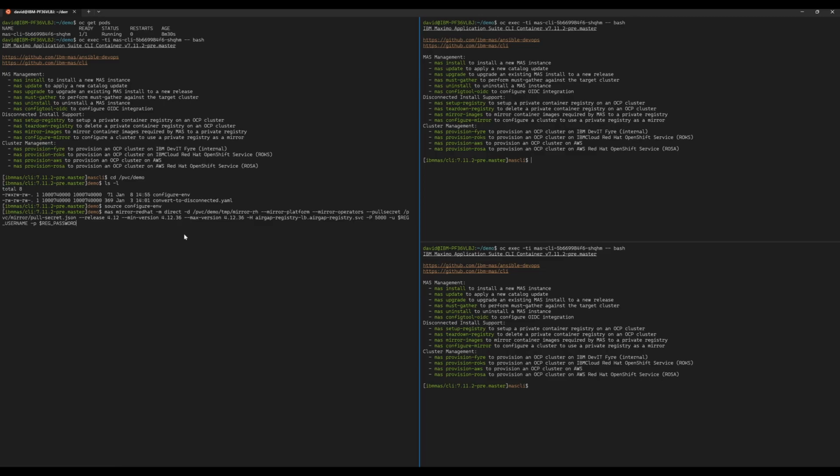So with that set, I can now do the mirror-redhat command. So if we break this down, we're calling the mirror-redhat function. We're telling it to use the direct mirroring mode. So with direct mode, the images are mirrored directly from the source to your target registry. That's opposed to 2-phase mirroring. So with 2-phase mirroring, what we do is we mirror the images to your local file system, and then you can run another command to mirror them from the file system to your target registry.